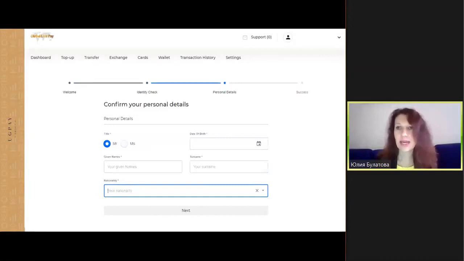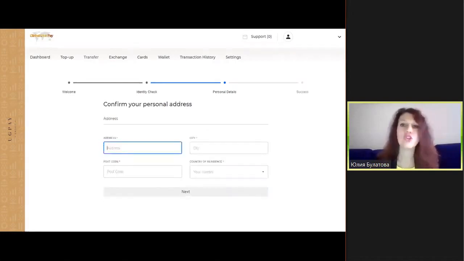Let's move on. Then you need to confirm your personal details. Here, select your sex, write your birth date. You may select it from the calendar, your name, and your nationality. Nationality can be scrolled down; there is a pop-up window and you select the nationality. Then press next. And here, confirm your personal address.